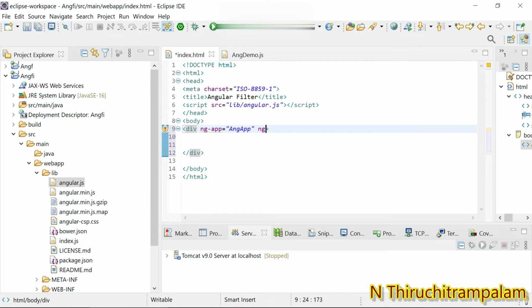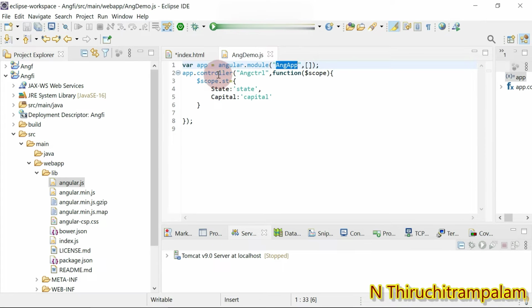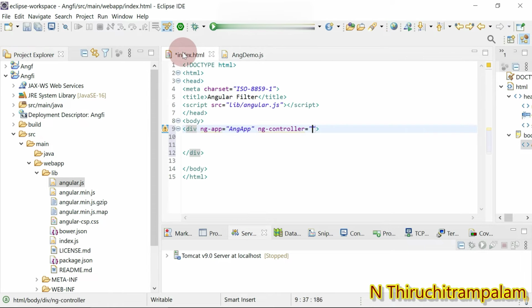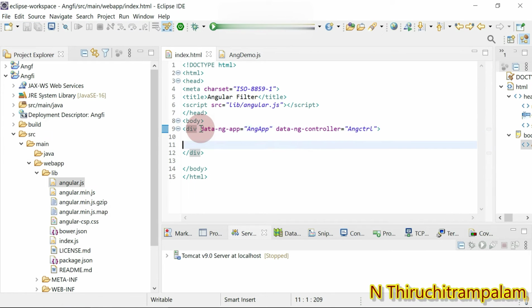And then ng-controller. We have created the controller. Go to the angdemo.js file, the name of the controller is angctrl. So give that name, angctrl, that's it. To remove this exclamation, we can give data, so that will be removed.